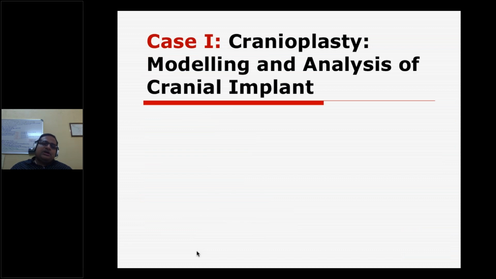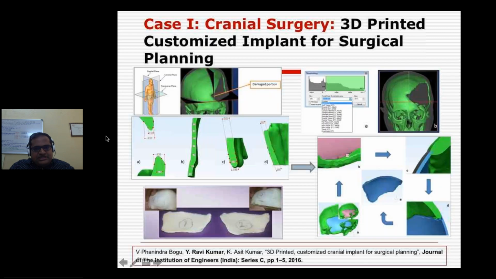So let me discuss the cases one by one, which we have performed with the doctors. The first one is a cranioplasty case, in which we have done the modeling and analysis of a cranium implant with one of the craniofacial surgeons.